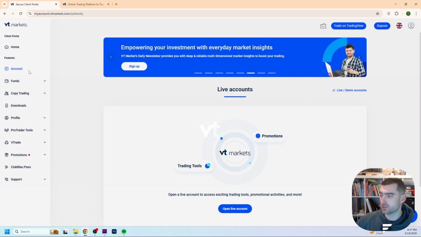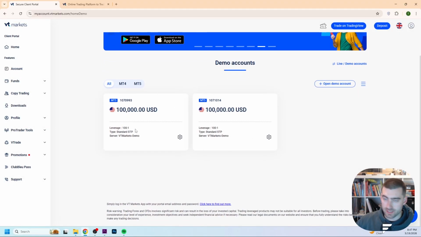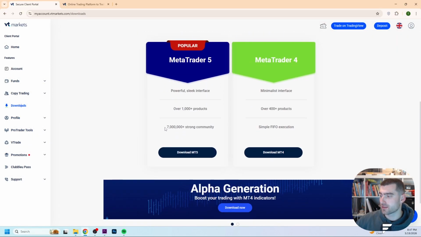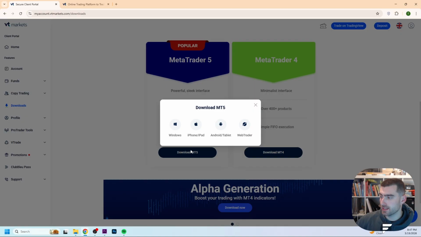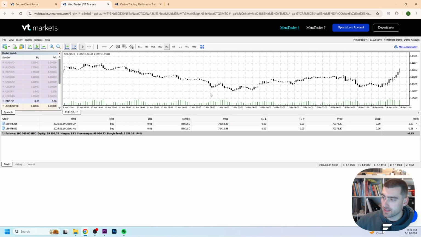And now if you go here to account and click right here on live demo accounts, you will find here your accounts. Then after that, we click here on downloads, go to MetaTrader 5 and then select right here WebTrader. Then right now it will automatically log in to our WebTrader right here. And now we can start trading.